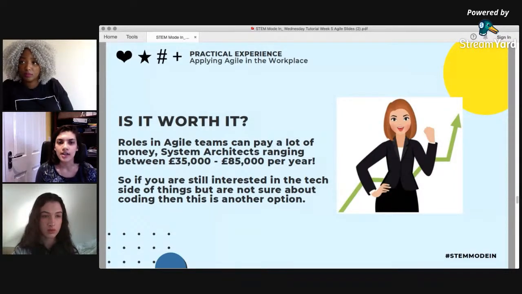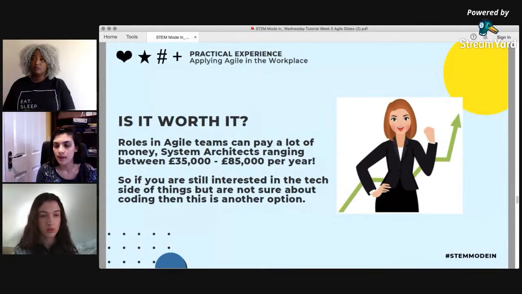So it does pay quite well to be in the IT industry. And in this particular case, you can be earning up to 85, even 95k in London when it comes to being a lead Pega developer. So yeah, it's well worth it.